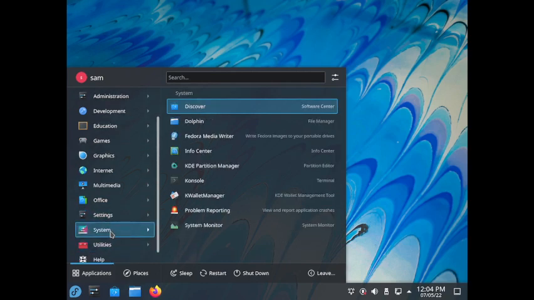In the system, you have got the Discover Software Manager, Dolphin, Fedora Media Writer, Info Center. Info Center is fantastic. KDE has the best Info Center compared to other desktops. This is the best, most informed, and most data concentration is there in the Info Center. So you get a host of data right from the health of the hard disk to your CPU cores, and everything is there. Konsole, KDE partition manager is there, KWallet. So you can manage your digital wallets using the KWallet manager.